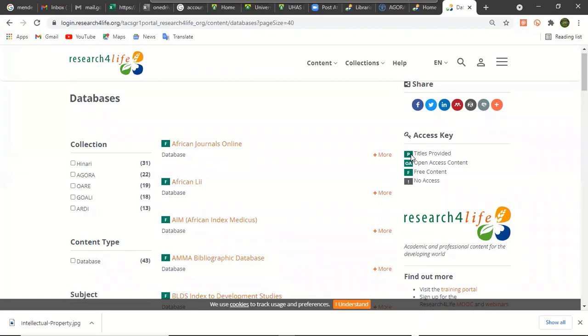But they are different. The P with the green background says that these titles have been provided by the publisher. That tells you these are not open access, they are not free, they are toll-gated items, but the publisher, through the Research4Life network, has actually given you free or full access. So it is a full but proprietary or paid access.